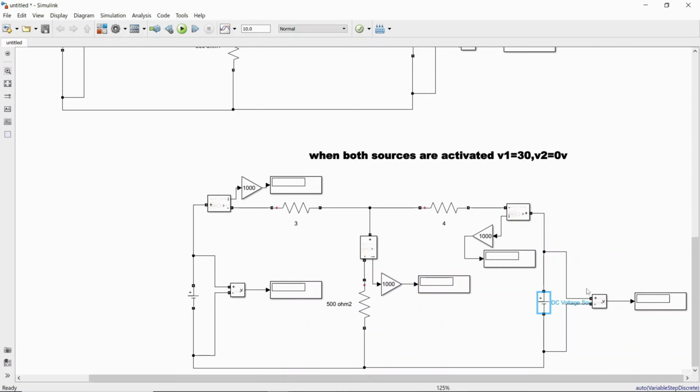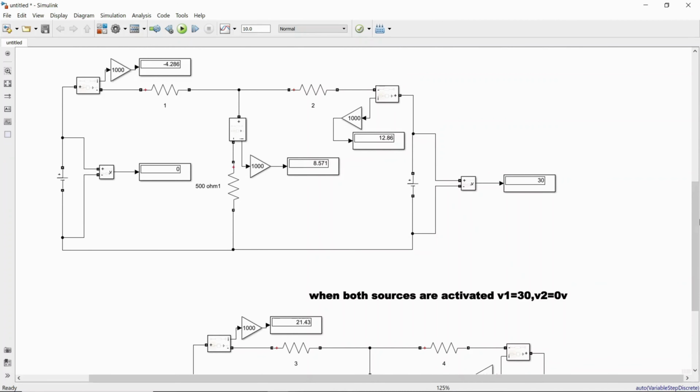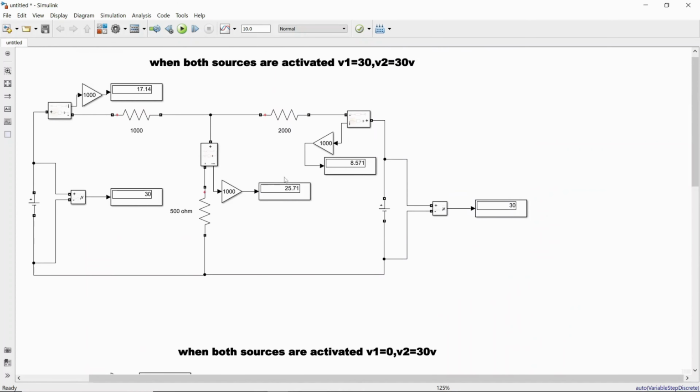So that's why I kept a scope also to understand well. Just run it, and automatically you can see here it is 30 and here it is 0, and only this source is activated and this is deactivated. Just run again, and here you can see this source is active, therefore this is positive, and the current here is negative, and the current in the branch which flows in the 500 ohm is only 17 milliamperes. 17 milliamperes plus 8 milliamperes. Okay, so 17 plus 8, you are going to get approximately 25 milliamperes.